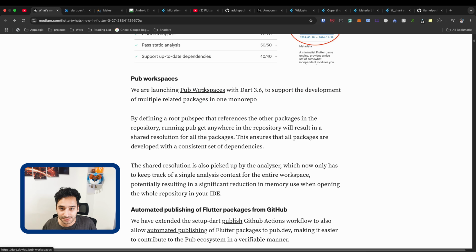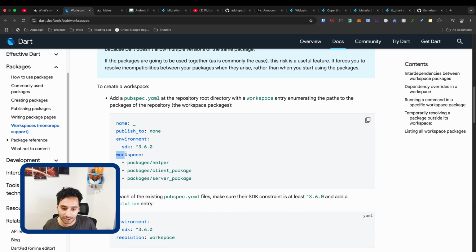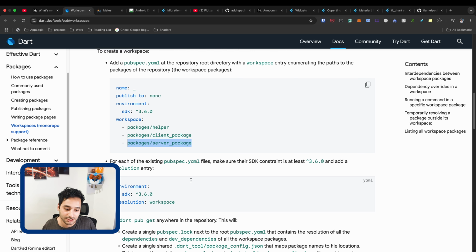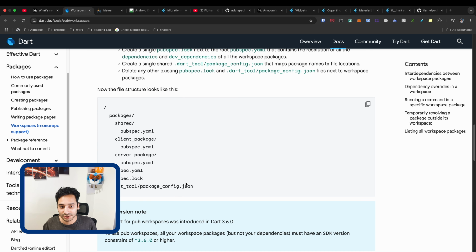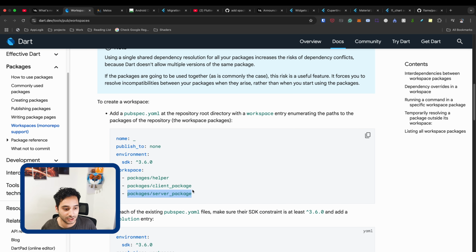For example, here you have 3 packages, and then you can define them in the main pubspec.yaml file that you have. For example, you have this package, the other package, and this package. And this way it can do the dependency resolution at once. So it can see the dependencies and it can resolve all the dependencies that you are using.